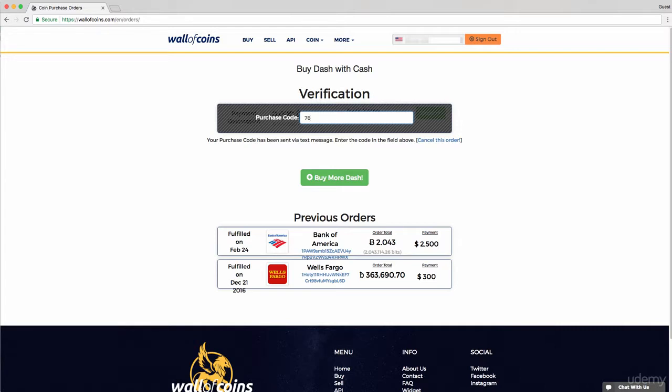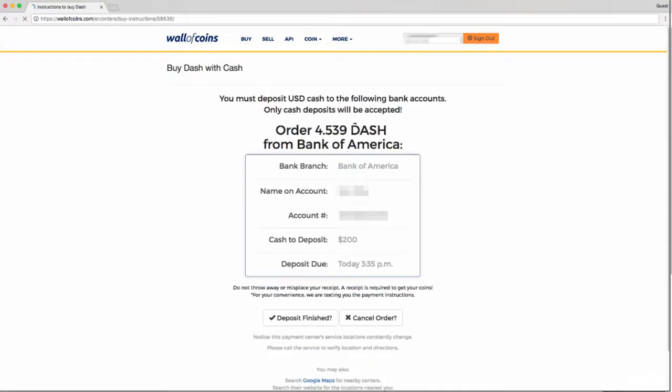Alright, just got my purchase code, 76UVF. All verification codes are going to be different every single time. So I'm going to blur out this person's account information. All I have to do is go to Bank of America, fill out a deposit slip, walk up to the teller and say, hey, I need to make a cash deposit into this person's account.